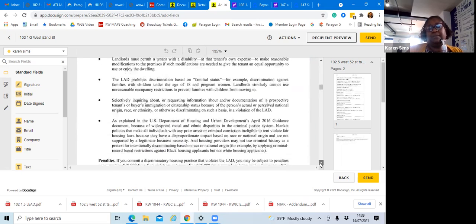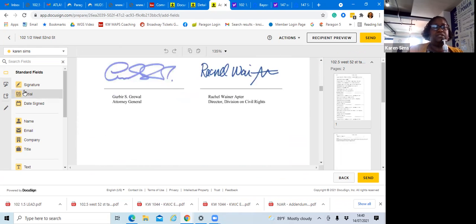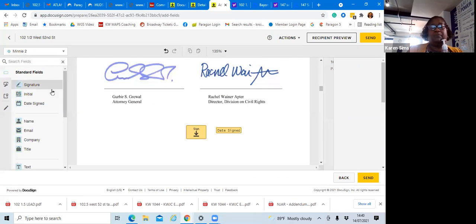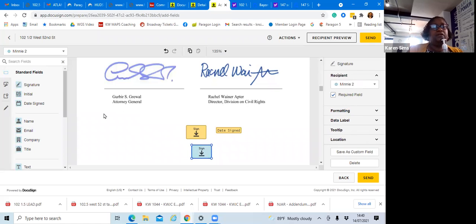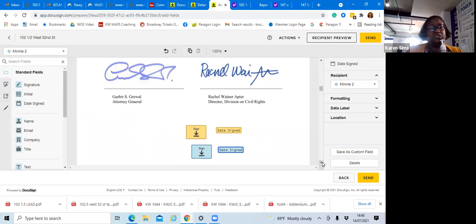Now, an attorney general memorandum doesn't have the signature box, so let me show you how to put the signatures. You're going to pick up signature, you're going to drop signature, you're going to pick up date, you're going to drop date. Okay, simple as that. You're going to find Minnie, and you're going to do the same thing for her. You're going to pick up the signature, drop it, pick up the date, drop it. And that's how you would add a signature or date.